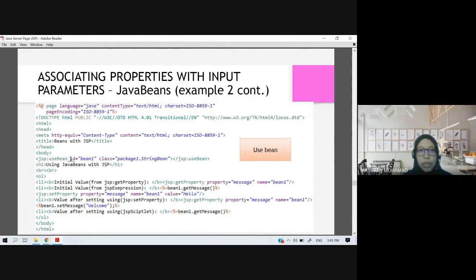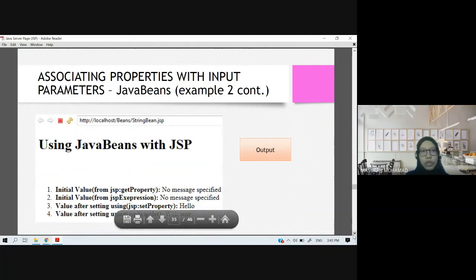Declare the bean that you want to access here, and then display the output here. Here bean1.getMessage, bean1.getMessage, bean1.setMessage. Call the setter method and also the accessor to display back the value that we want to display. So this is the output from the previous program or code.